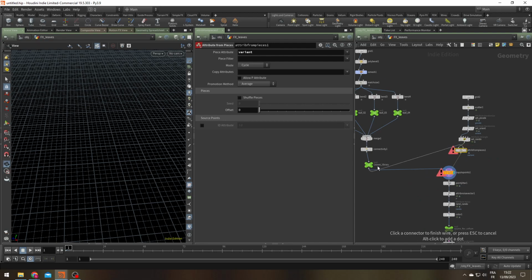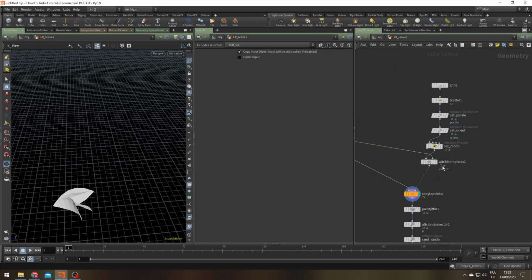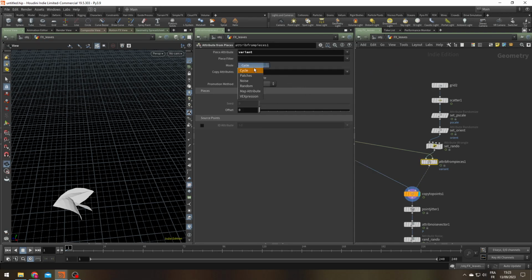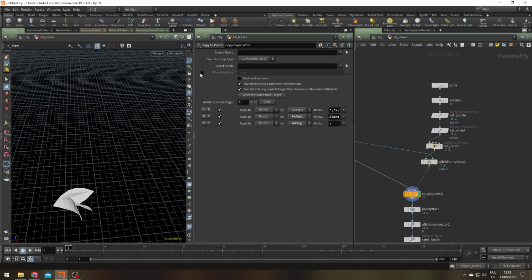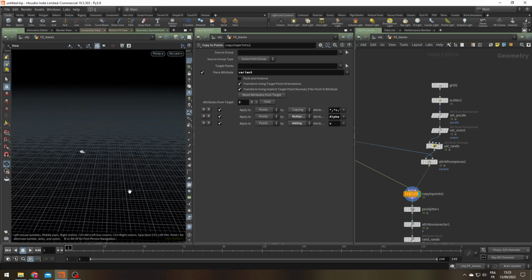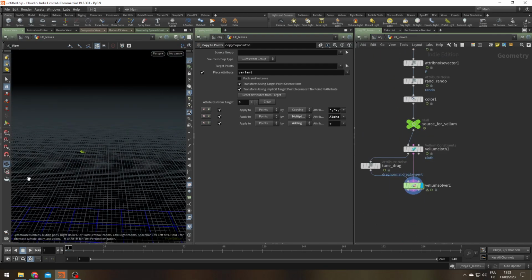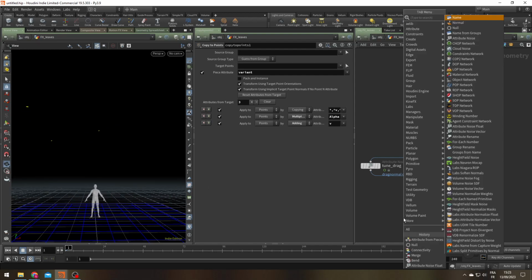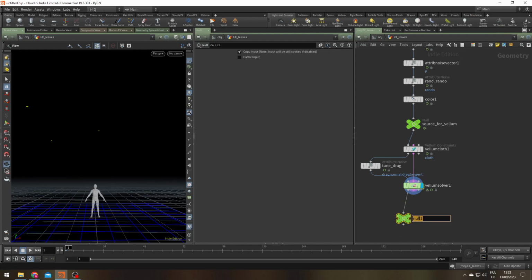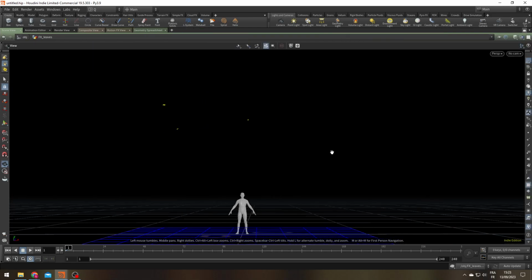Second input is gonna be my leaf library. I'm going to tell it the piece attribute is variant. The mode is gonna be random, the seed is gonna be animated. And I'm gonna tell the copy to points to use the piece attribute variant to choose which leaf to put on which point. Yada yada yada. Let's get back to one last simulation and see how it looks. So null under it. Out. Full screen. And let's simulate again.